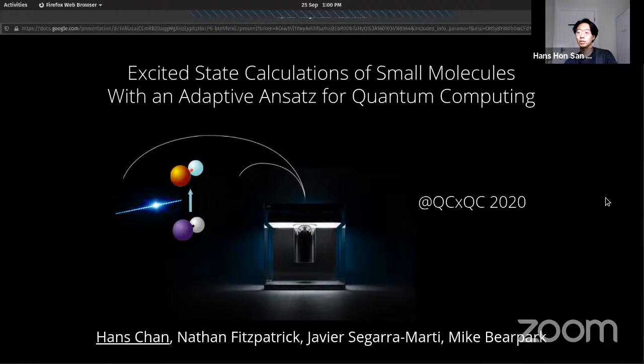In this talk, I will showcase some of the new methods that we've developed to reduce the quantum circuit depth needed in encoding molecular excited state wave functions on quantum computers for energy calculations.